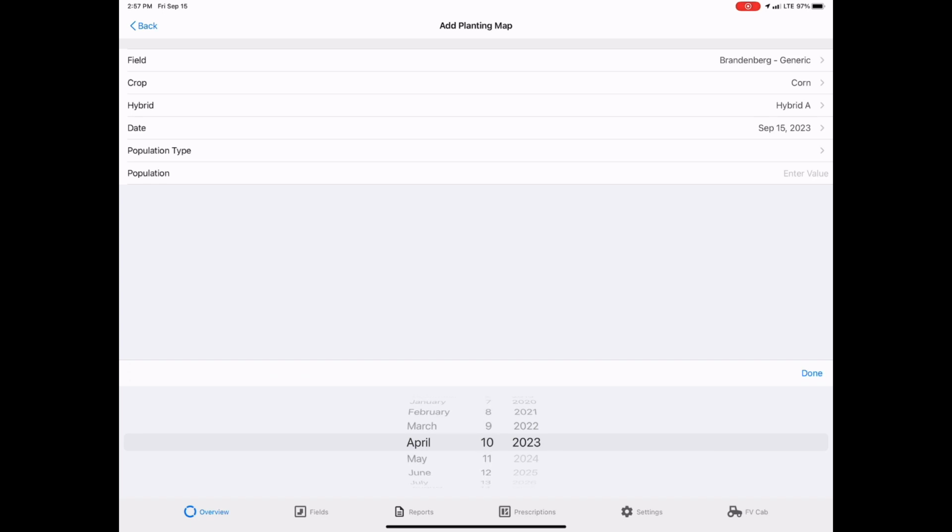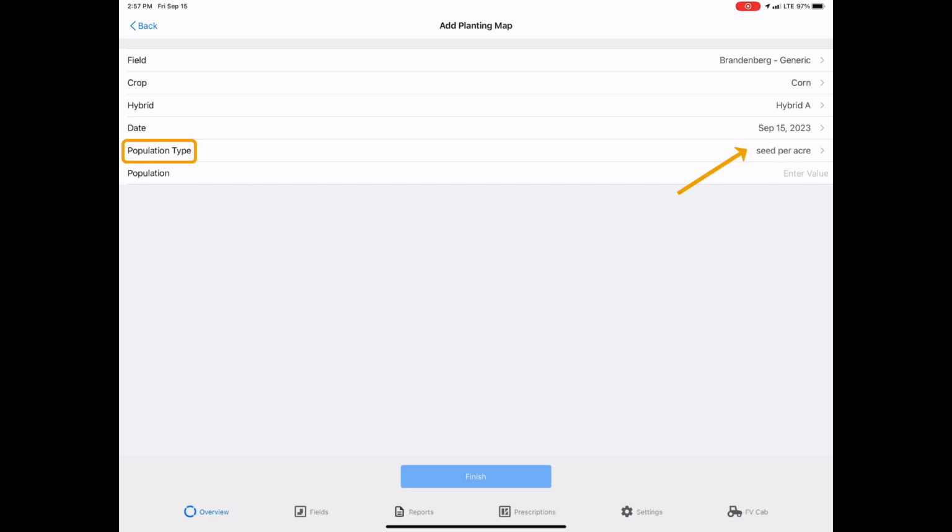Please also choose the correct date for your activity layer. Now choose if you want your population type to be in seeds per acre or pounds per acre. Next, add the total average population you want for the layer. Tap Finish to create the map.